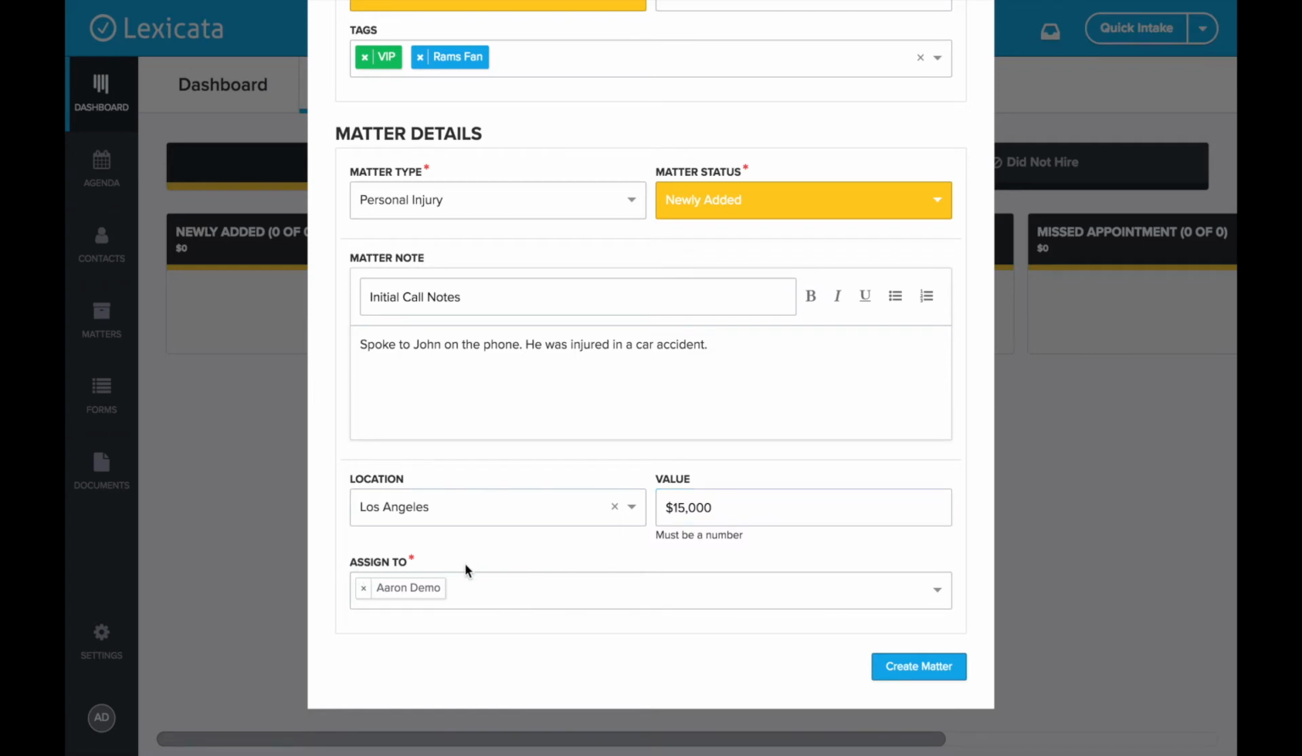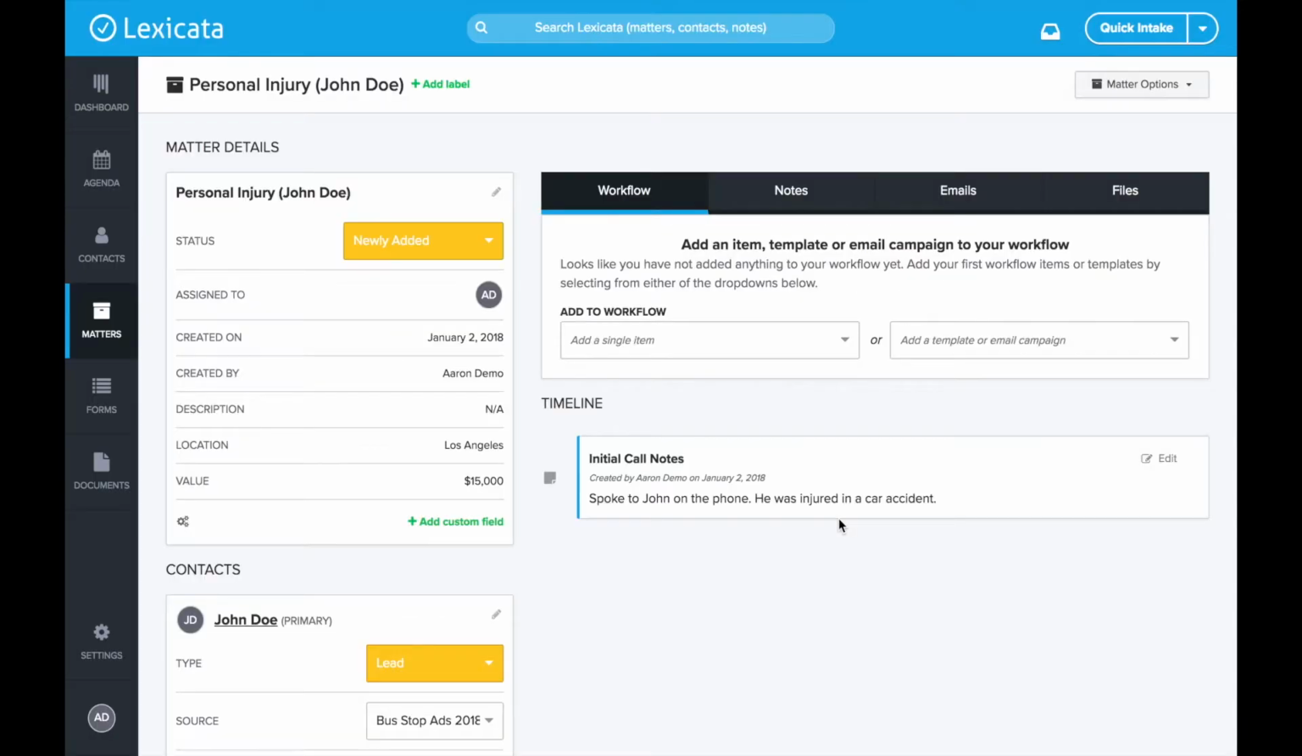Finally, the assignment. If you have multiple users on your account and you needed to assign it to someone else, you could do that here. They would basically get an email notification letting them know that there's a new matter in the system, which they are assigned to. In this case, I'm the only user, so I'm just going to leave it on myself and click Create Matter.